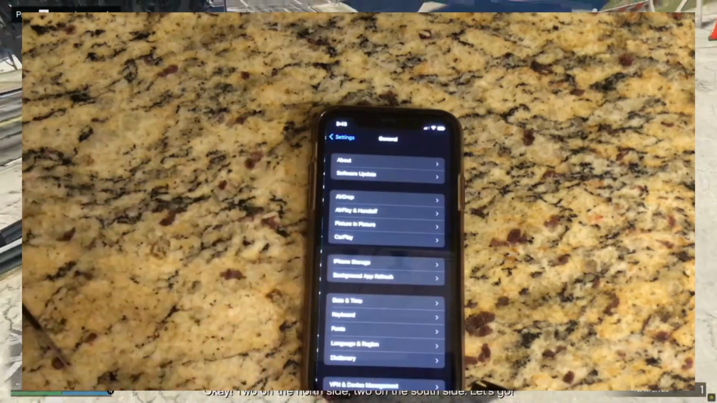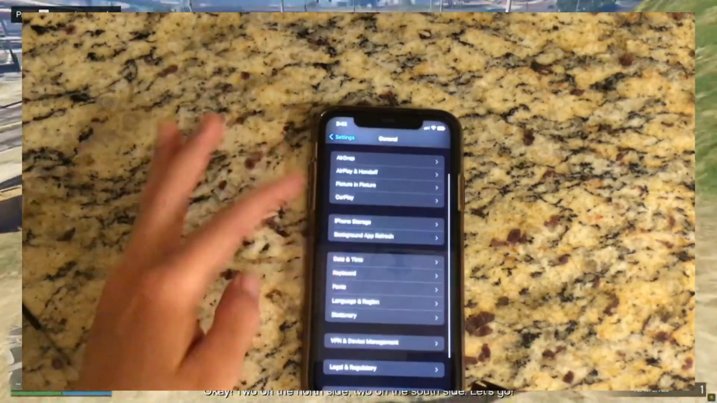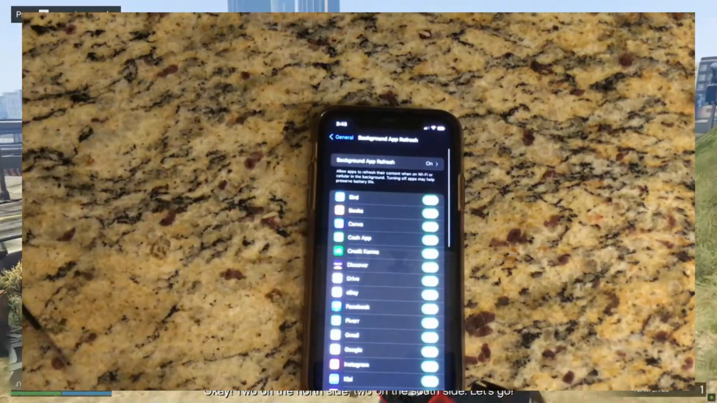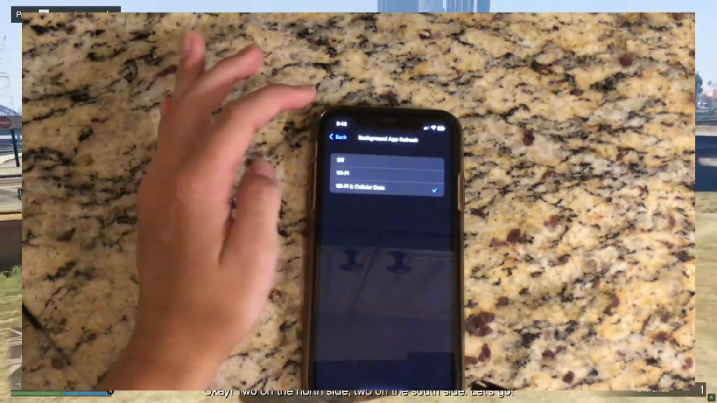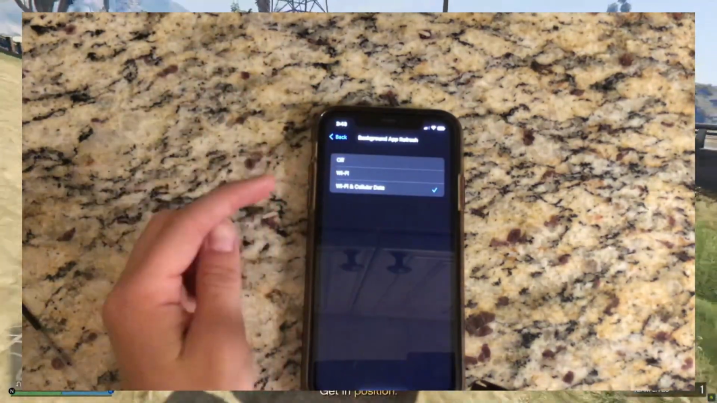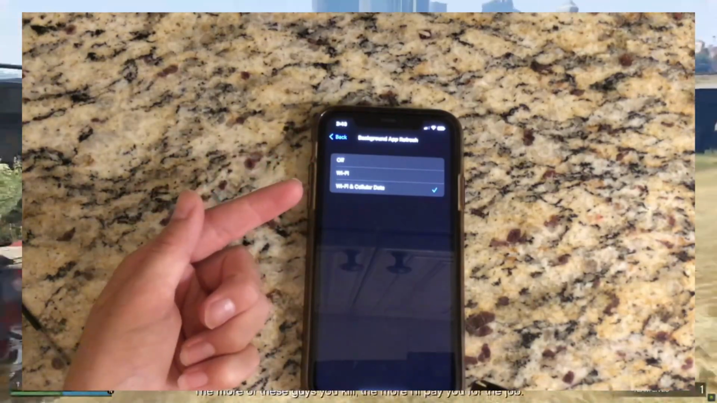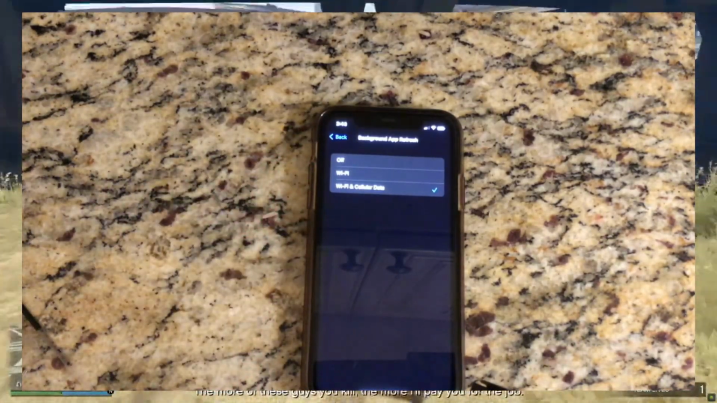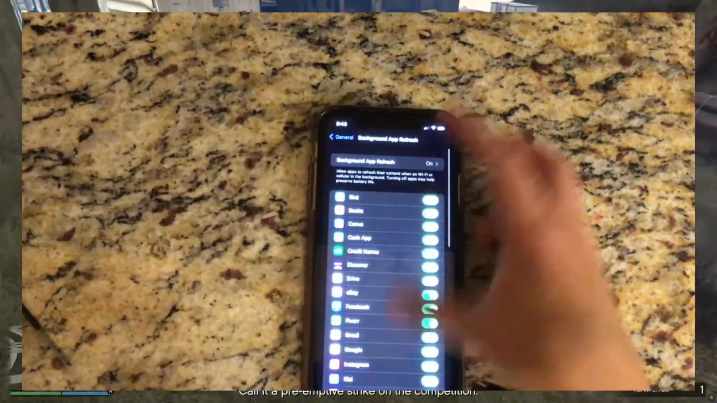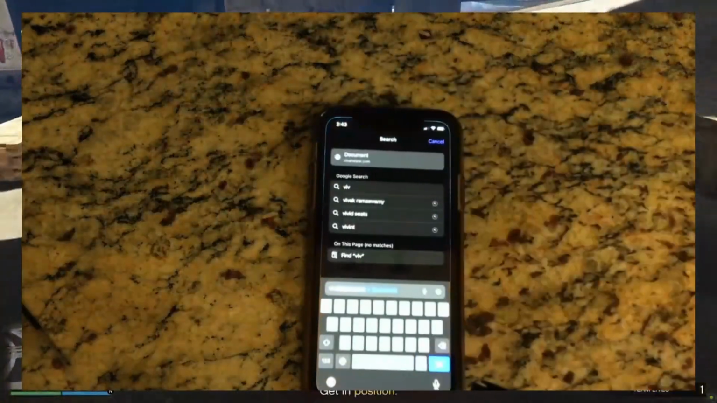Anyways, next we're gonna scroll up to general, go down to background app refresh. We'll click on the little top button there and make sure we're either on Wi-Fi or Wi-Fi and cellular. If you're on one of those two, you should be golden and good to go. And we're gonna hop right over to our Safari app.